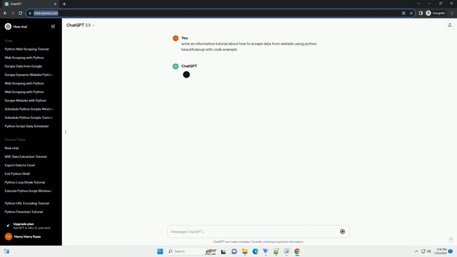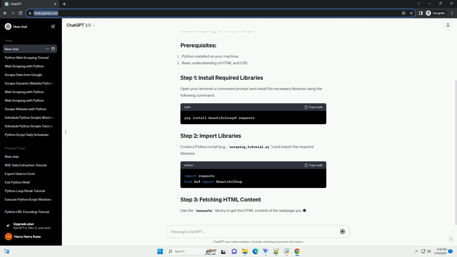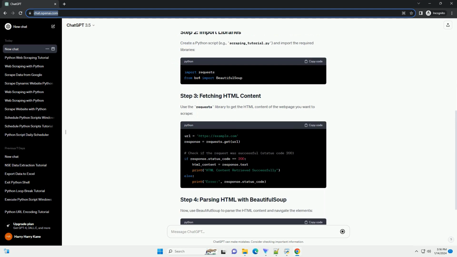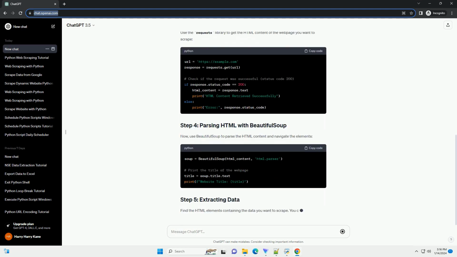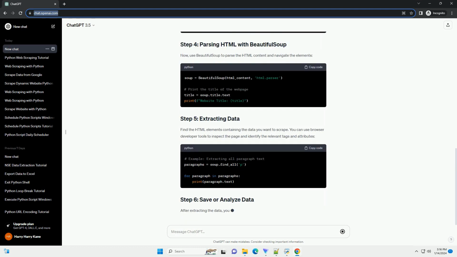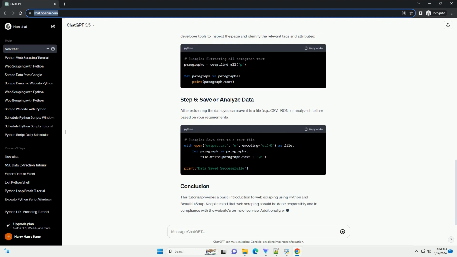Web scraping is the process of extracting data from websites. Python, with the help of libraries like BeautifulSoup, makes it easy to scrape and parse HTML content. In this tutorial, we'll guide you through the basics of web scraping using Python and BeautifulSoup, along with a simple example. Open your terminal or command prompt and install the necessary libraries using the following command.